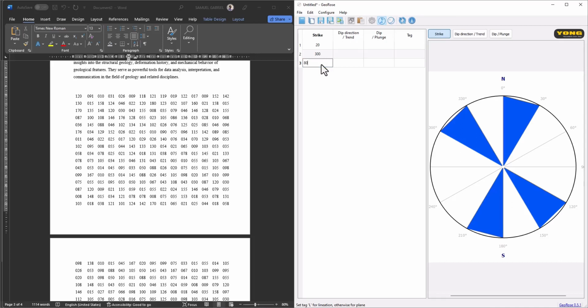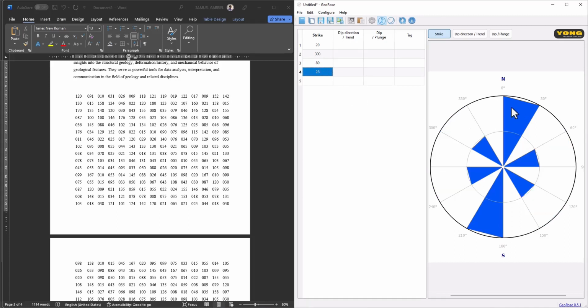So let's continue. I'll type in 80. You see something else appears. What if I type in 28? You see my diagram changes. So the diagram updates in real time as you type in your strike values.